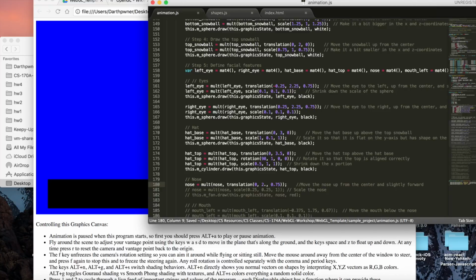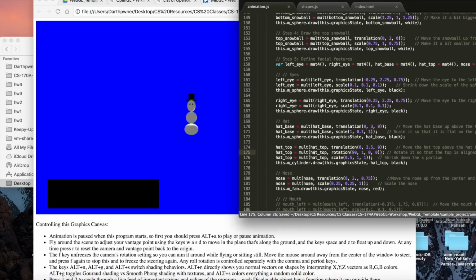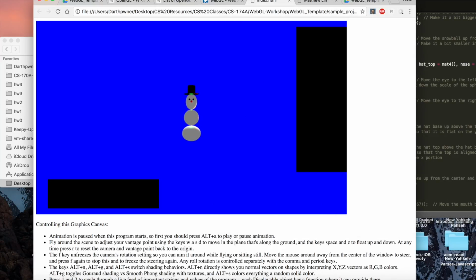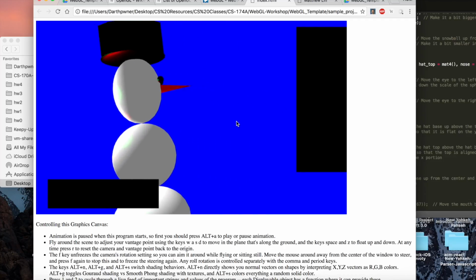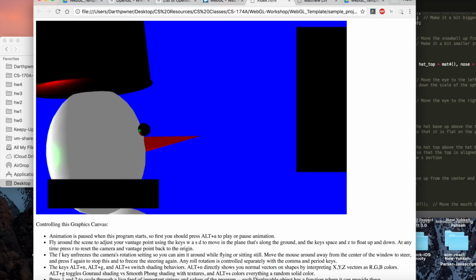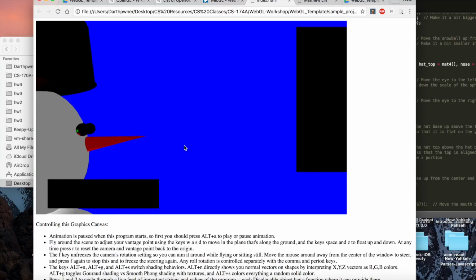So this is another default shape that's provided in this skeleton code. You're going to move the nose up from the center and slightly forward. You're going to scale the nose so that it's a bit smaller in the X and Y axes. And you're going to draw a red fan. So let's see how this looks. Nice. So it's a nice little carrot-shaped nose. Doesn't look too red. It looks somewhat orange, which is nice.